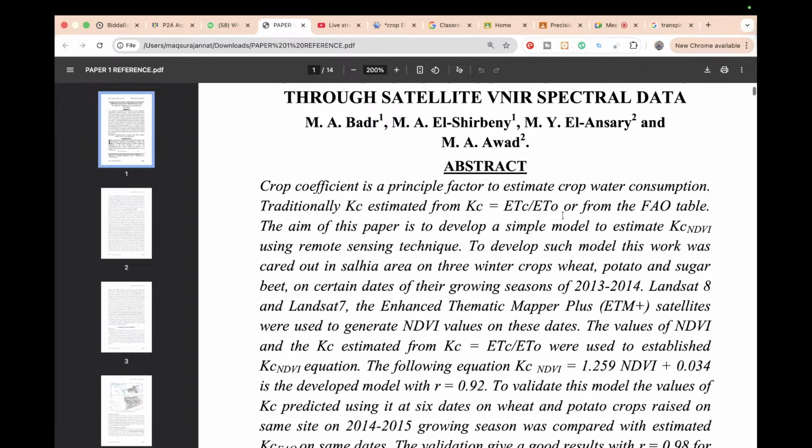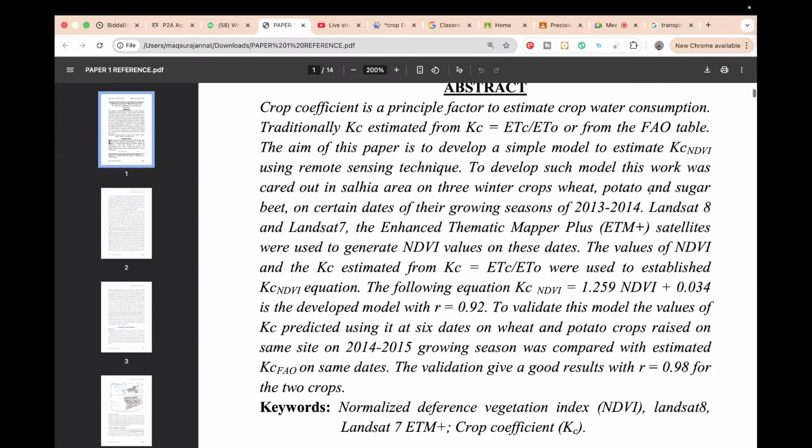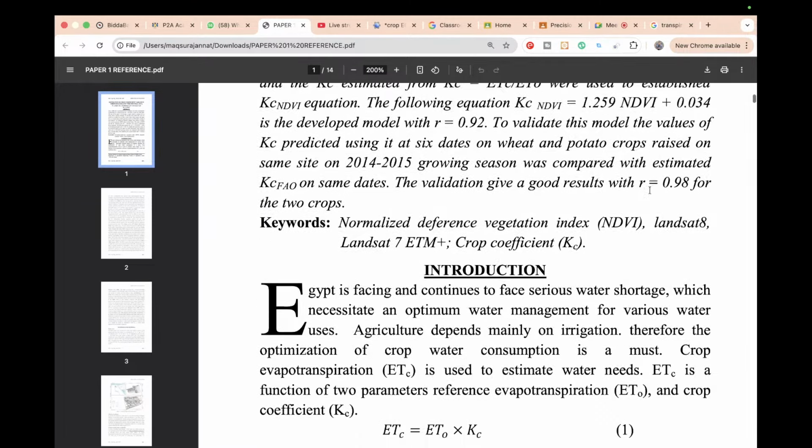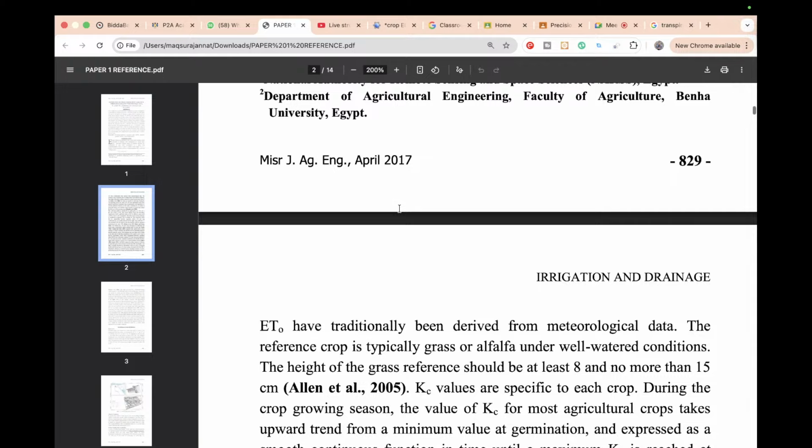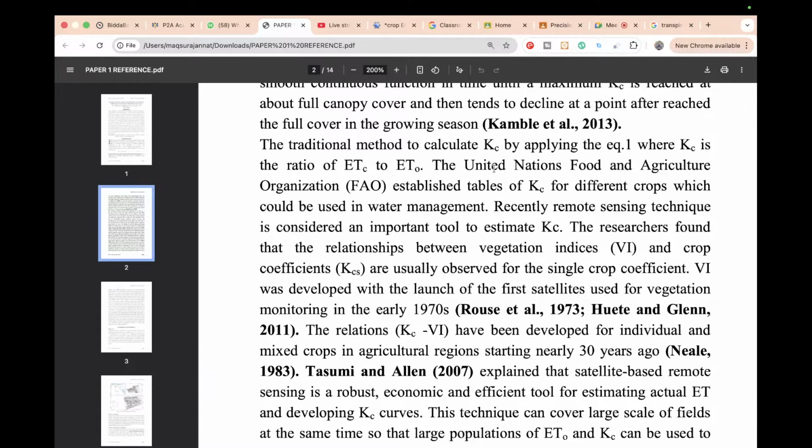And you can see from the FAO table they also get this data, and this is the formula: ETc equals ET into Kc. So from here they find out the Kc value or coefficient value, and you can see they also get the Kc as the ratio of the ETc.